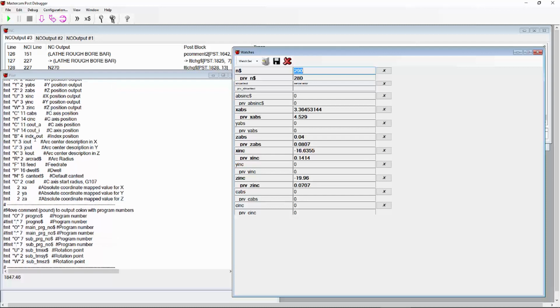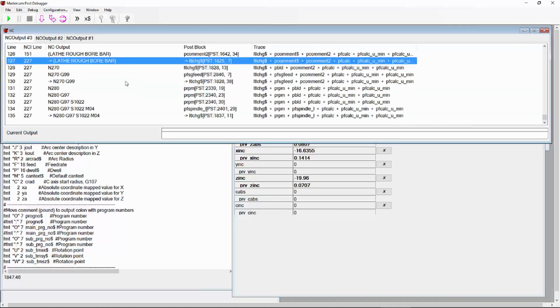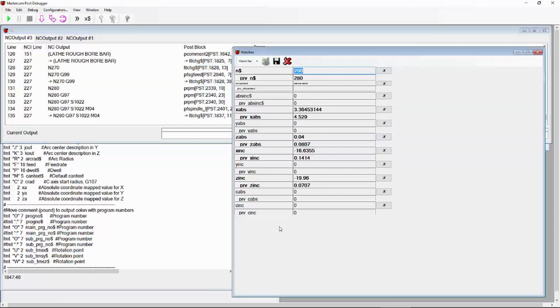And we could do these for circles as well. The point of this being, the way that Mastercam determines which values are going to be output when it comes to motion has to do with a thing called modality. A modality asks us, is the previous value of the variable different from the current value?